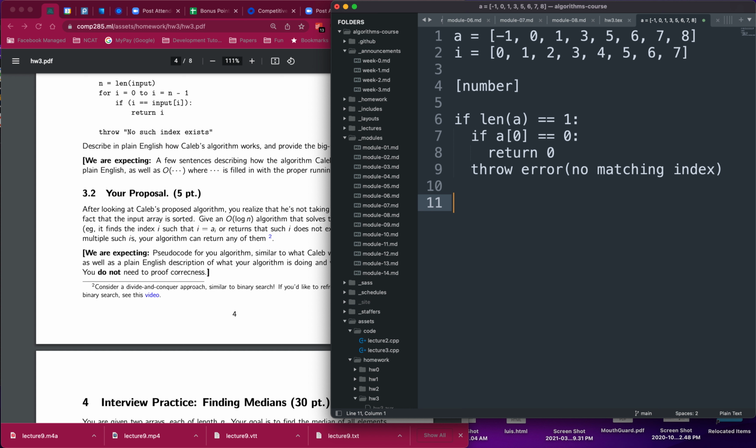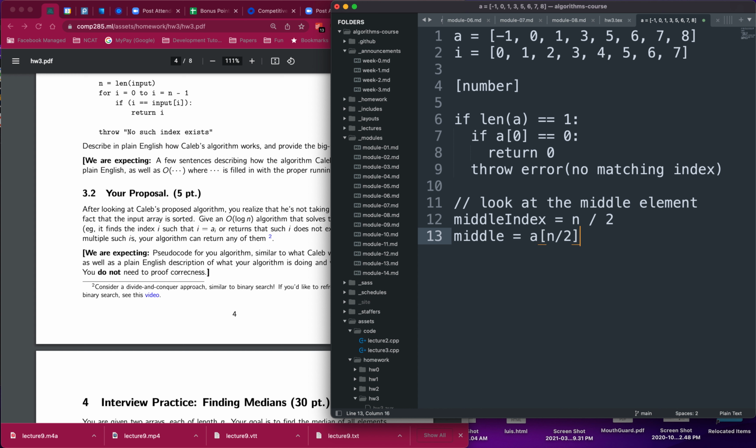Now, the next thing, like I mentioned, intuitively you should be thinking about splitting this array into pieces. I gave you a hint that this might be related to binary search. Because the array is sorted, we can try out that approach and see where it takes us. Normally in binary search, you look at the middle element. So how do we write that in pseudocode? Middle index is n divided by 2. We don't need to worry about the +1, -1. This is pseudocode; we're just trying to give the general idea. And then the middle is equal to A of n divided by 2.